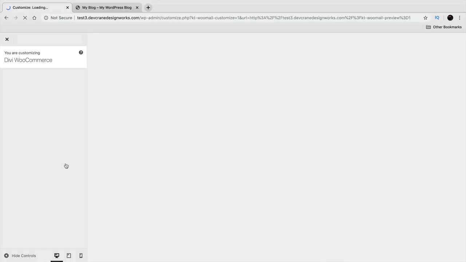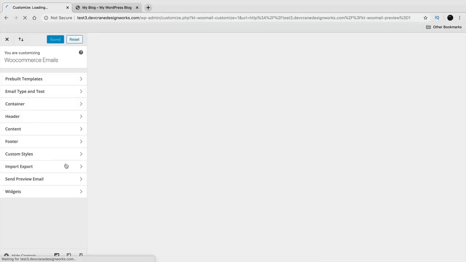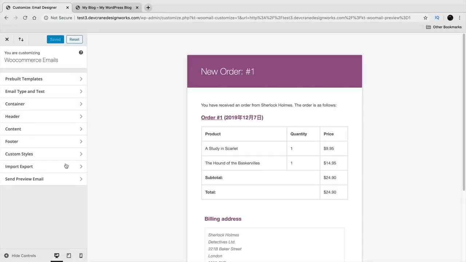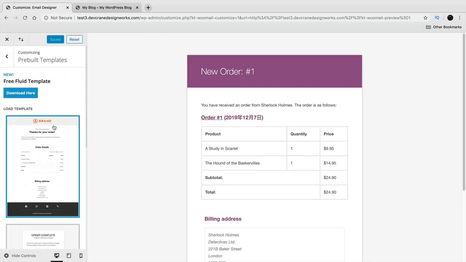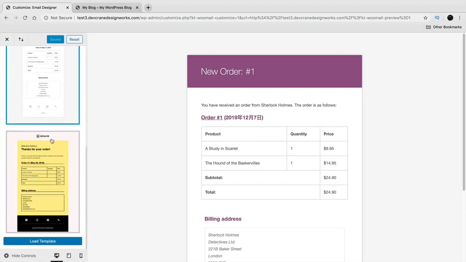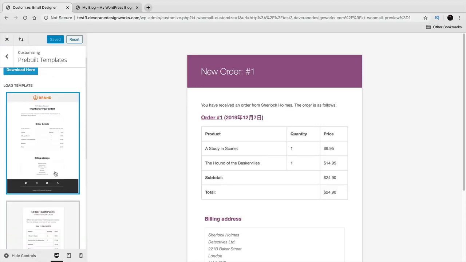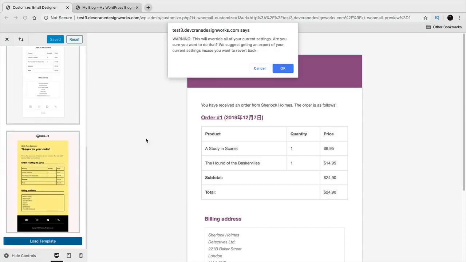Now, whenever someone buys a product and you get an email, you can customize it to look how you want. They have pre-built templates. If you want to apply one of these templates, you can just use it on your website. So let's say, for instance, I want to use this one right here. I'll load the templates.